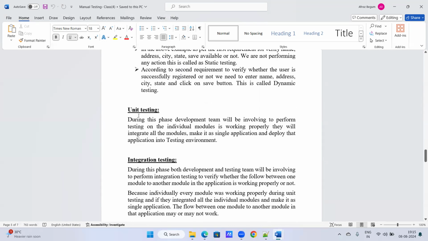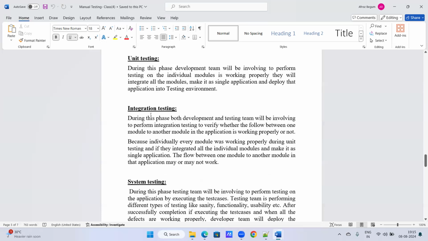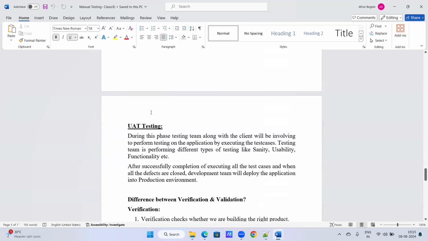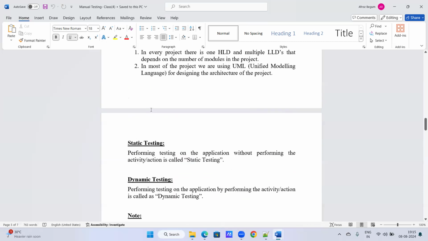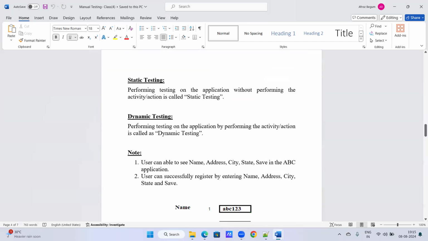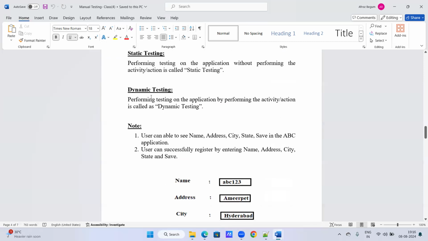So I also mentioned here what is unit testing definition, integration testing, system testing, UAT testing. Please refer to it. Static testing, you know that. Dynamic testing also, you know that. Static testing means testing the documents, of course.